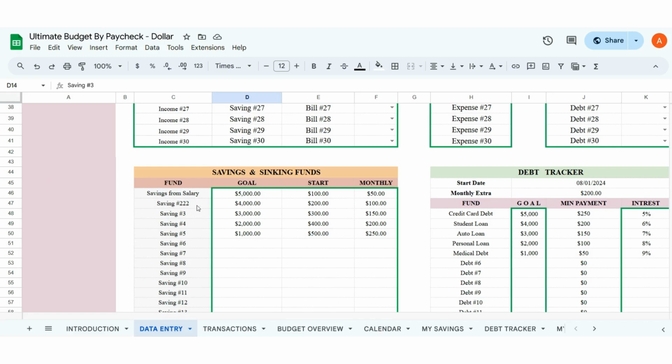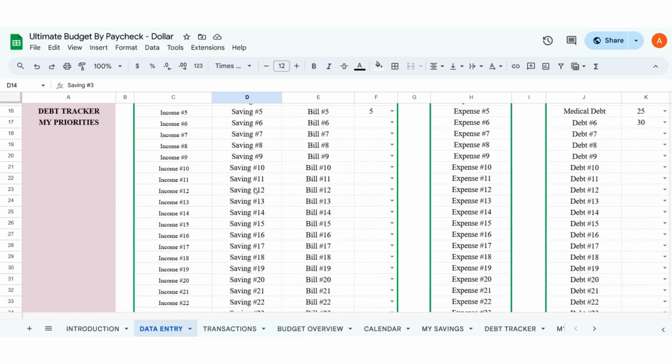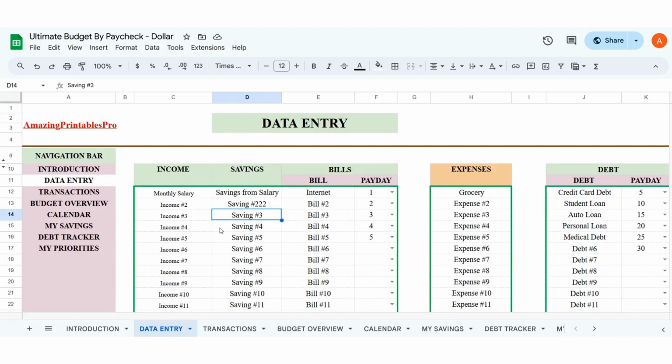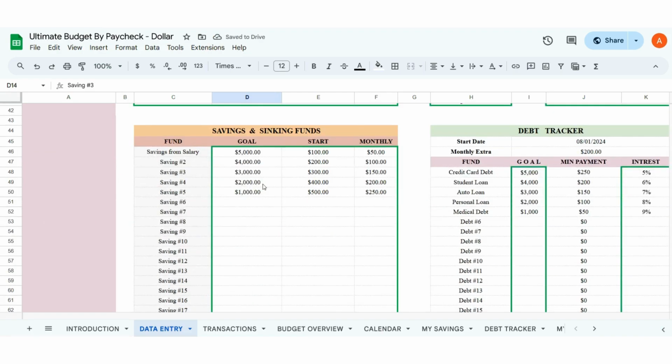So do not change anything here, because it's not within the green boundary. If you want to change anything, change it here, because it is within the green boundary. Do not change anything outside of the green boundary. In this section you will need to change only what is within this green boundary. So let's say you have a goal of saving $5,000 from the savings of the salary. All the amounts here are hypothetical. You will input your amount according to your situation.